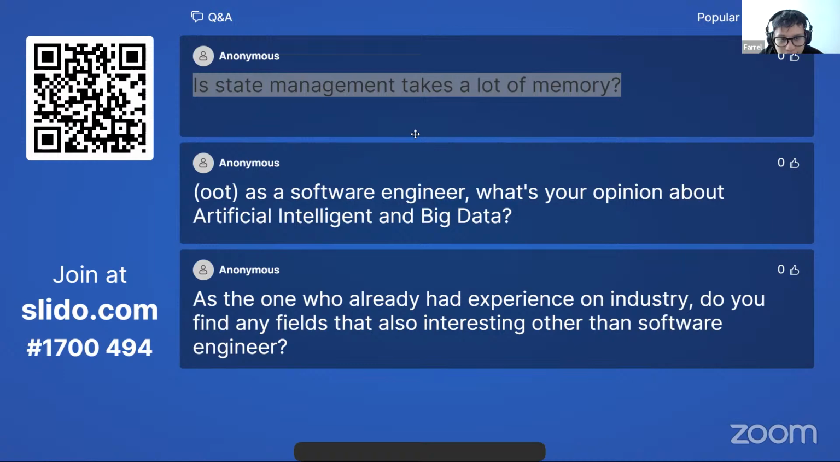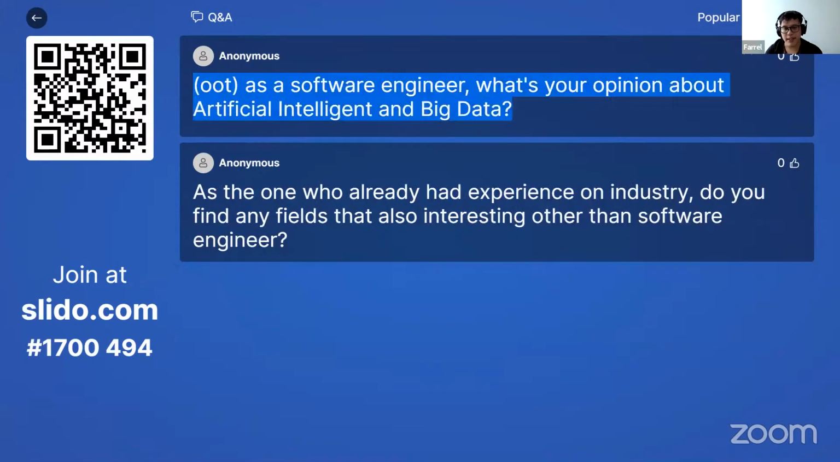Okay. Out of topic, as a software engineer, what's your opinion about artificial intelligence and big data? I don't really know much about big data. I just know it's like data that's big.